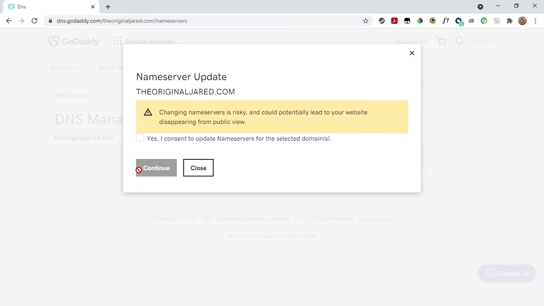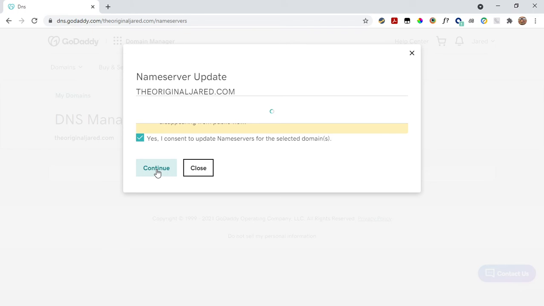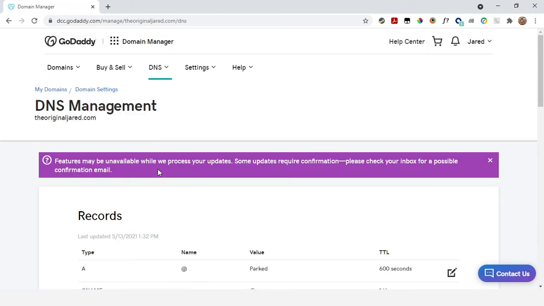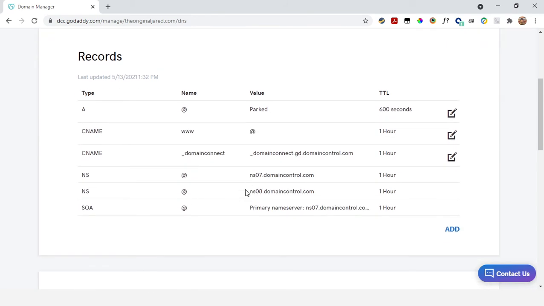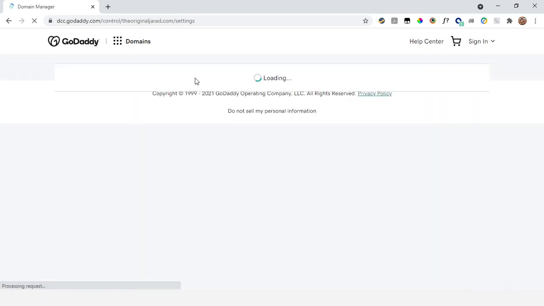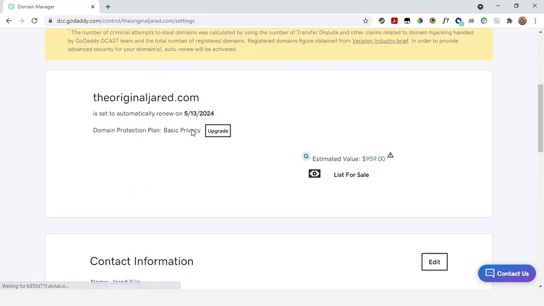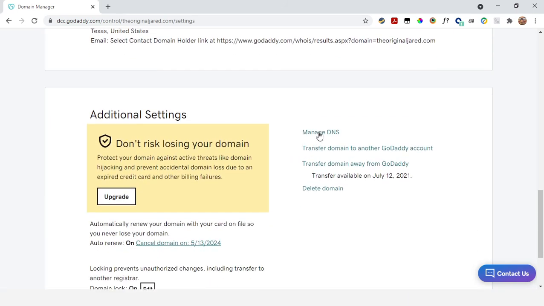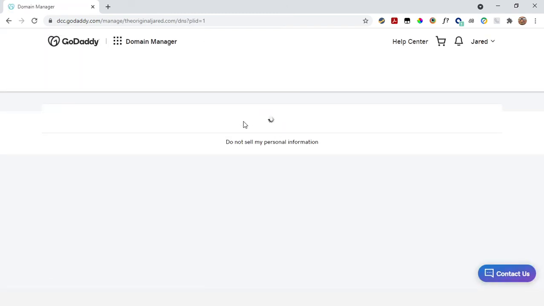And GoDaddy's very thorough. They're going to ask, are you sure you want to do this? And yes, I do. So now my name servers are changed. Now, it won't show up immediately right here because it does take a couple of seconds. So what I can do is go back to domain settings, and scroll down and manage DNS for this domain.